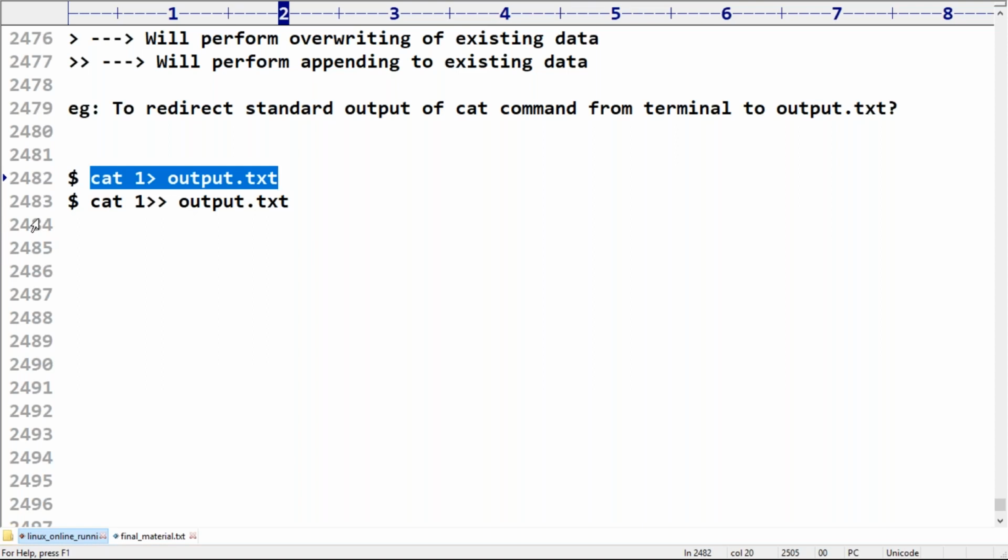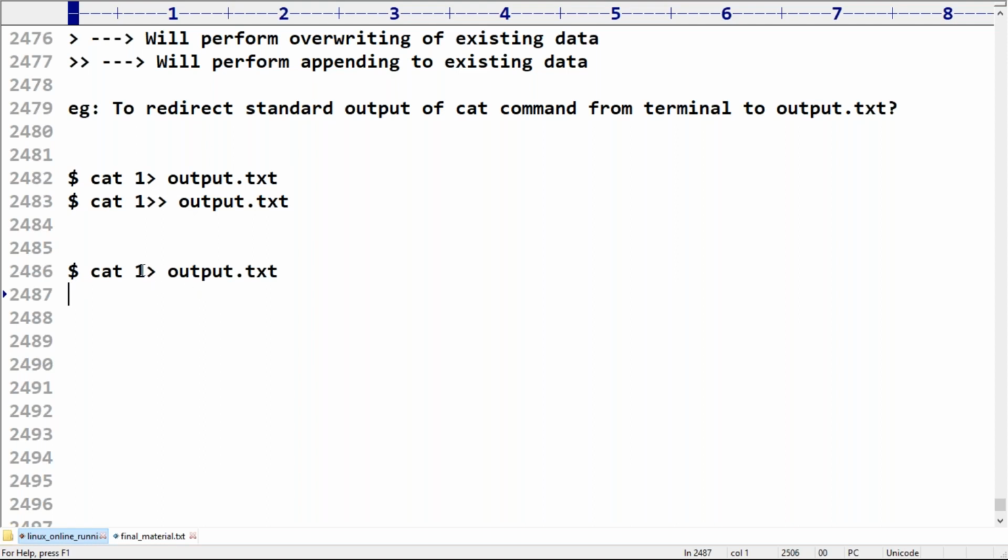So what was the small mistake I made? Now observe, this is the redirection syntax: 1 greater than. By mistake, I gave a space. If I give the space, then output redirection is not going to happen. Now cat is considered as the file name, and there is no such file, so we don't get the answer.